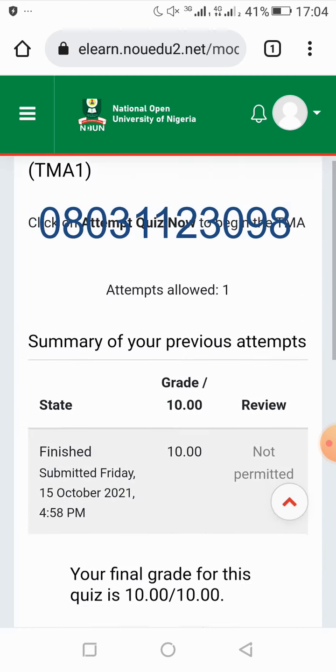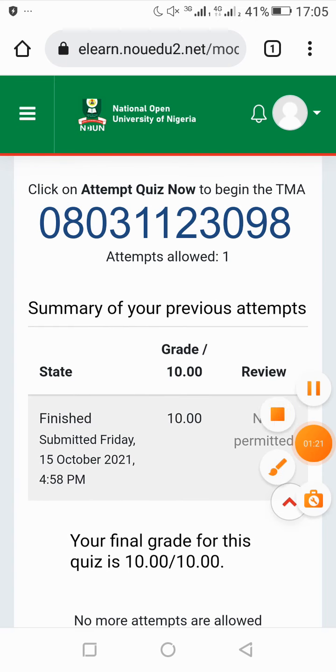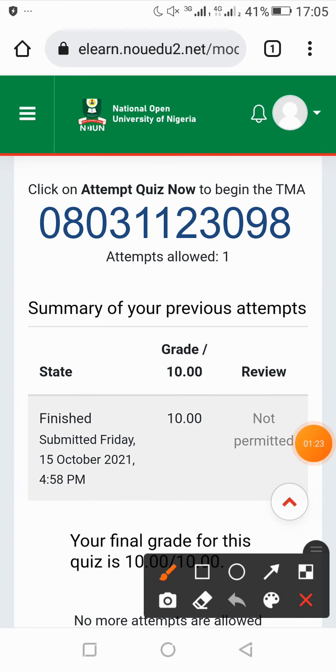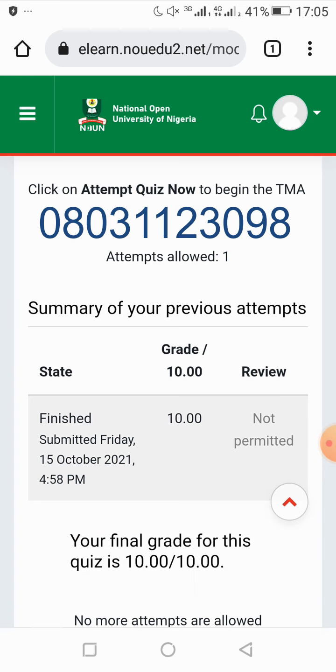When it opens, you should see scores instead of questions. If there are still questions, it means it has not been submitted. You can see this. That's your final grade for this TMA.